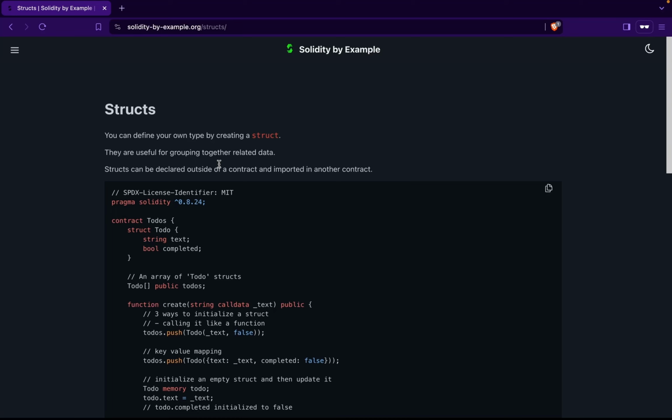In this section, we'll be covering structs. In structs, you create your own data type and it is usually used to group together related data. Let's say you are creating some kind of profile. It could be of a person or a book. You'll create a predefined data type for that.